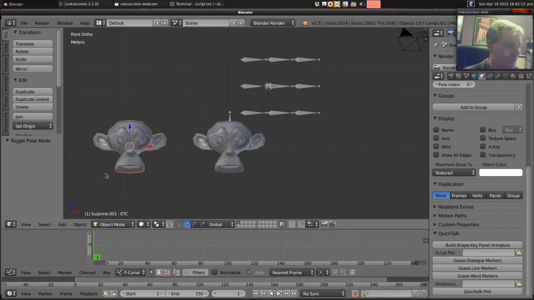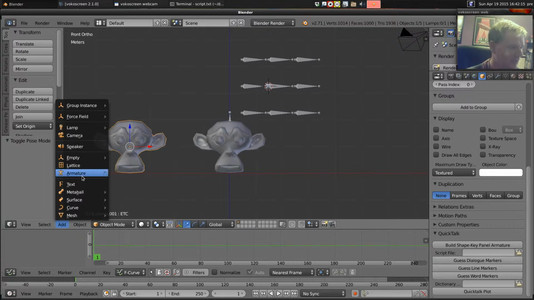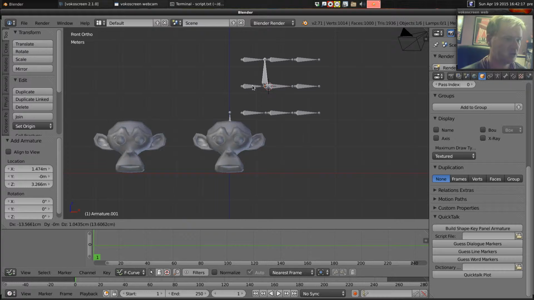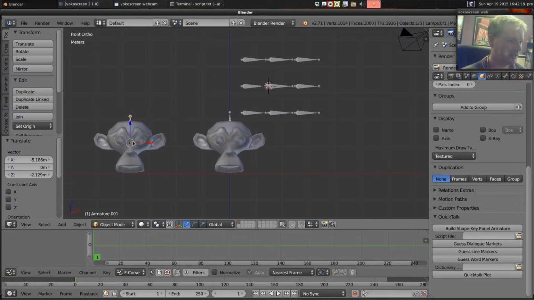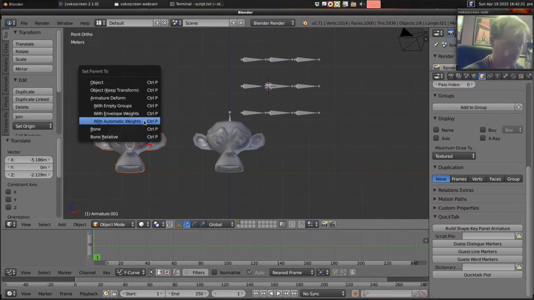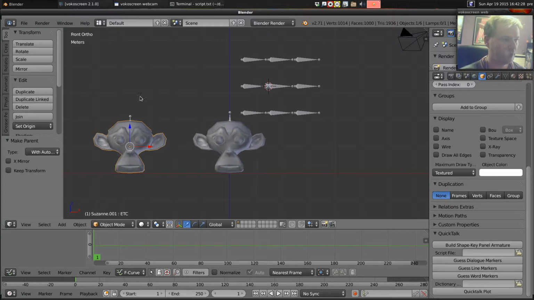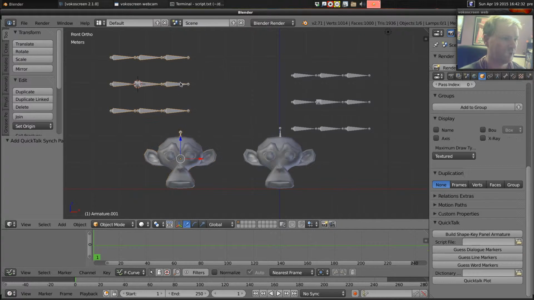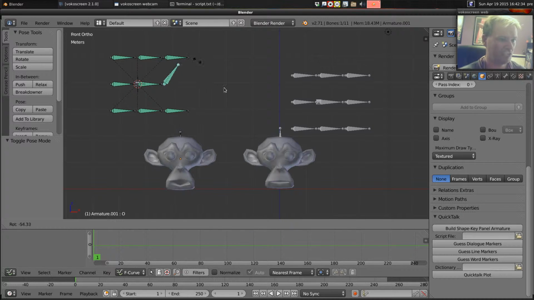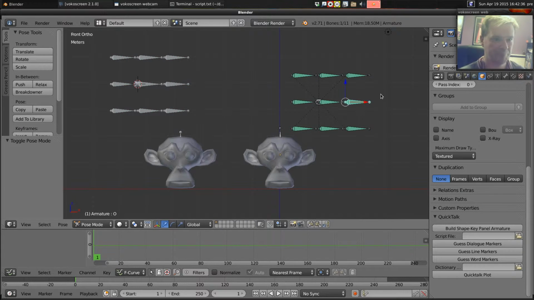We'll do something similar with this one, add in an armature for it. Just a single bone, take it out of his head, apply the armature to the thing, and then create some shape keys. Control panel. Now we've got two sets of controls controlling two sets of monkeys. And it's time to move on to the next button, guess dialogue markers.